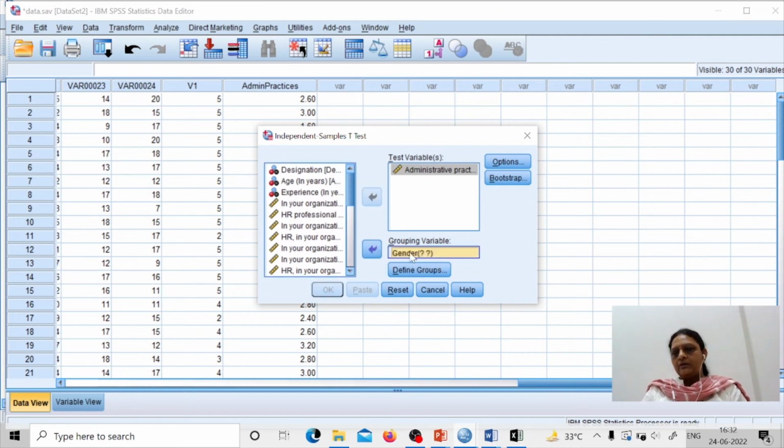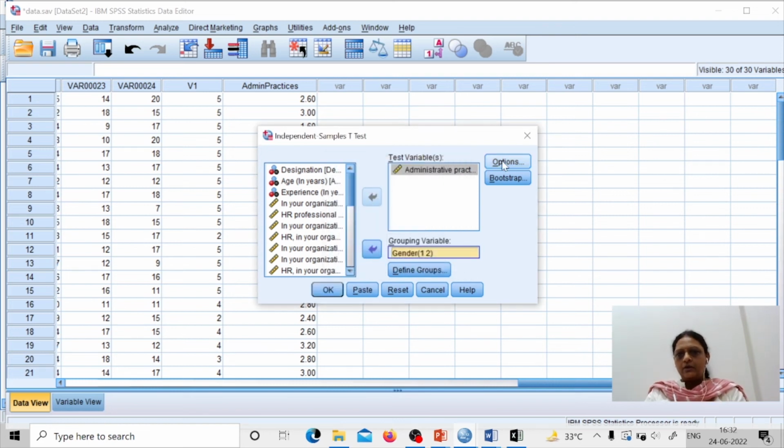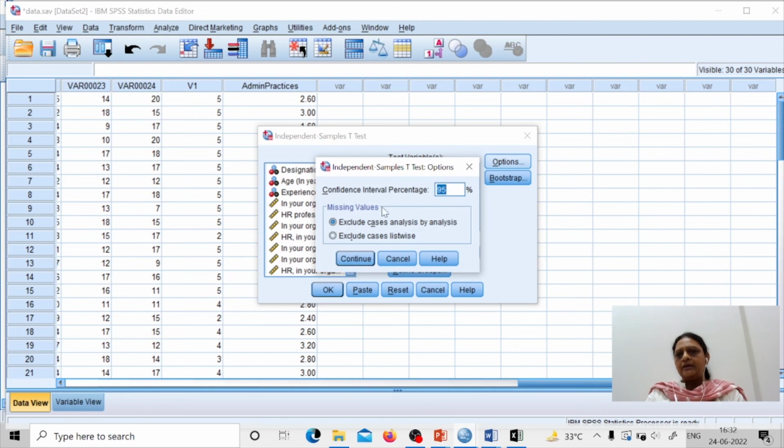Now if you enter it in the grouping variable, these question marks will appear where you need to define your groups. That means whatever values you have given in the variable view, you have to write here. My male is 1 and female is 2. If you have given 2 and 3, then you have to write 2 and 3. If you have given 0 and 1, then you have to write 0 and 1. Okay, continue. Options.